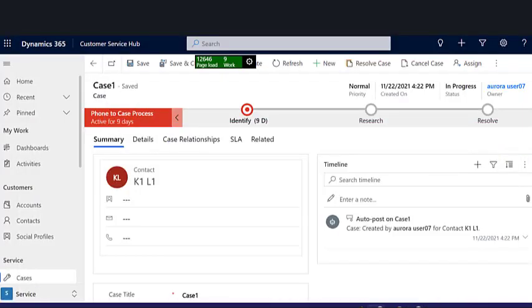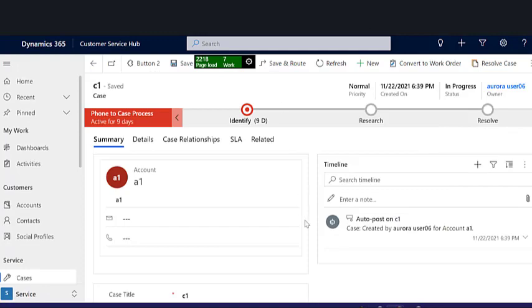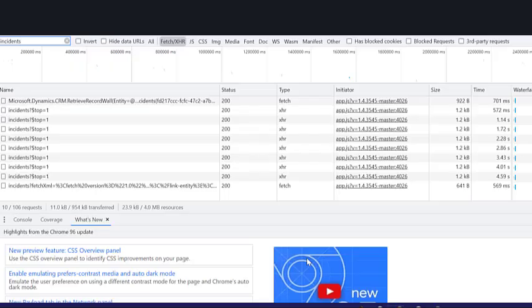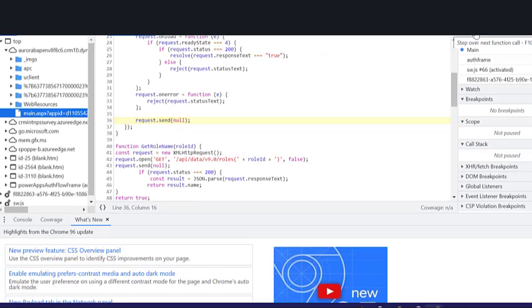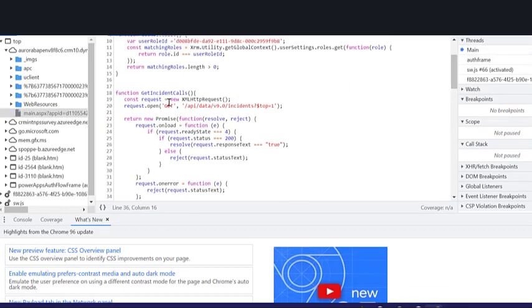I'll show you another instance where this custom logic is fixed. In this instance, the initiator is new async calls. Get incident calls is the method that is getting triggered. The third parameter is not specified, which means that by default it is an asynchronous call.